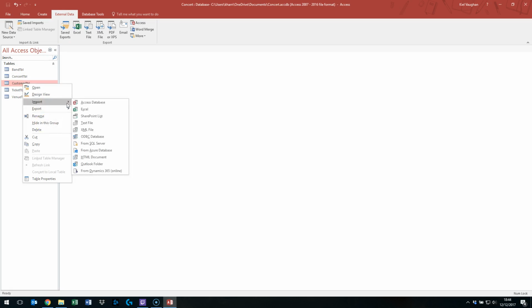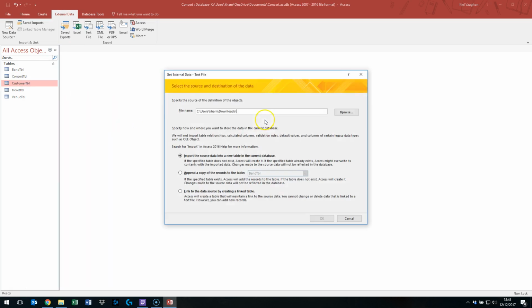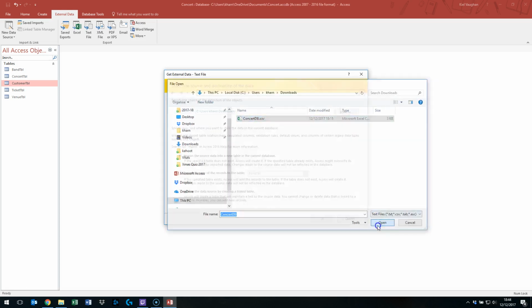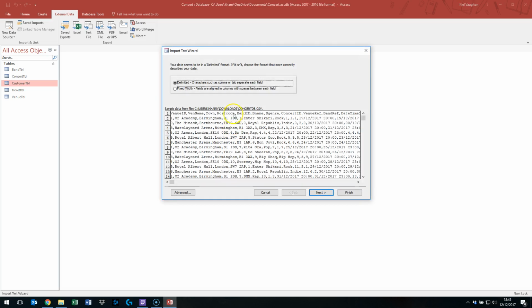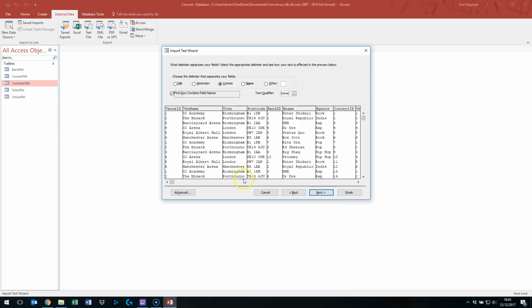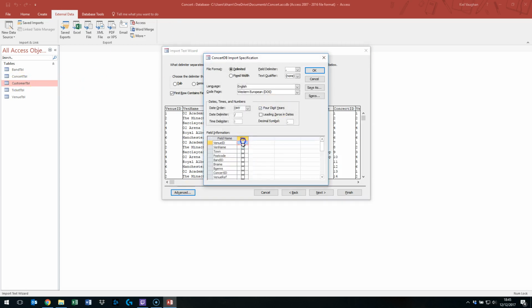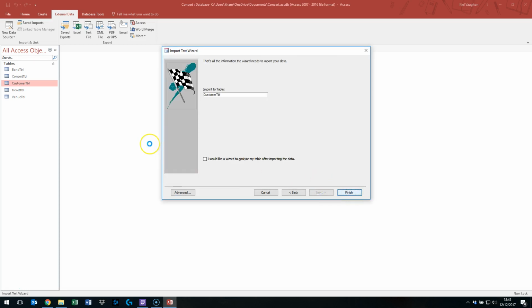Again, I'm going to import to our customer table text file, find the file, append a copy to the customer table. I'm just doing this quick time so that you can remember the process. I'm just going to highlight the buttons that I'm pressing. So first row contains field names. Advanced, I know it's my customer table, so I'm going to skip all of the fields that aren't related to the customer table. Okay, so it's those last 4 ones. Press OK, press next, press finish.